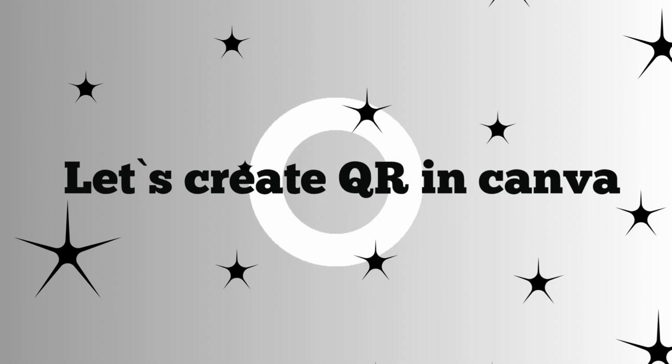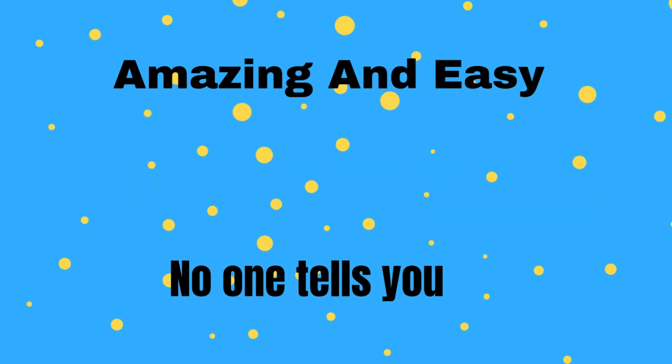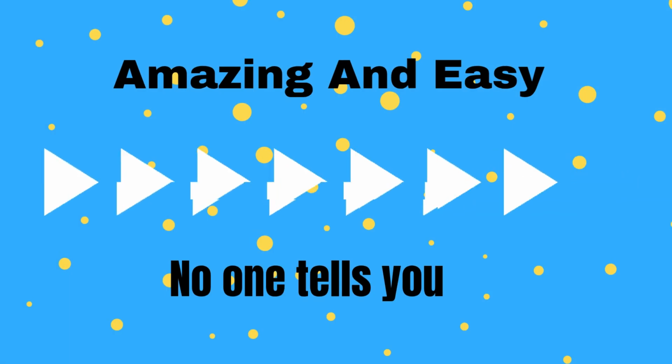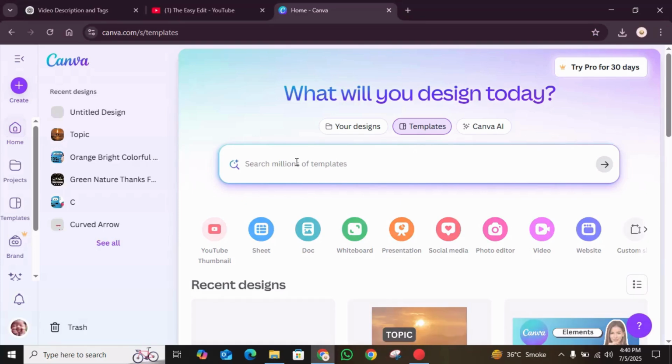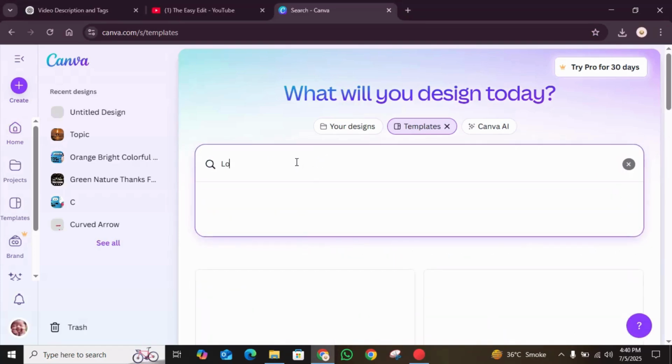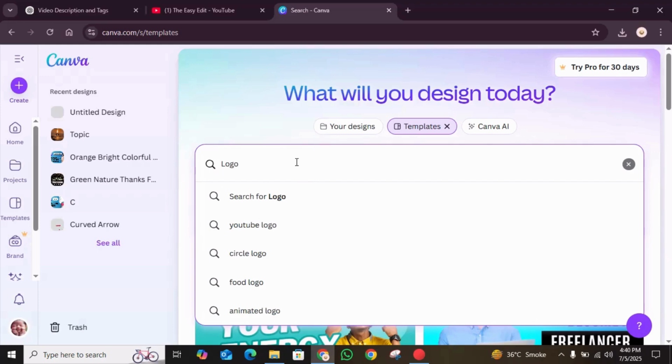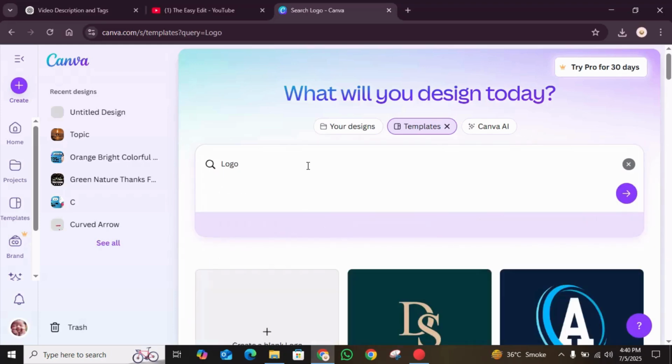In this video, I'll show you how to create a QR code using Canva. Let's begin. Open your Canva and create your logo. Open create a blank logo.